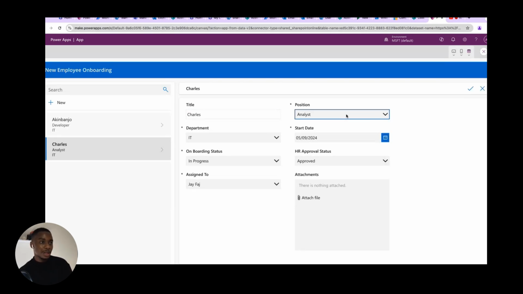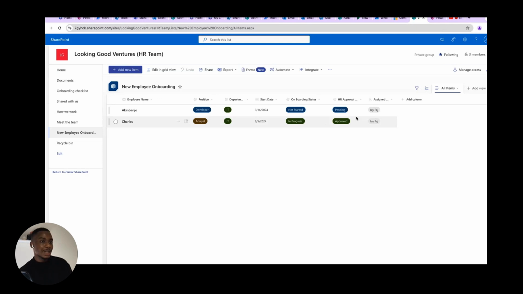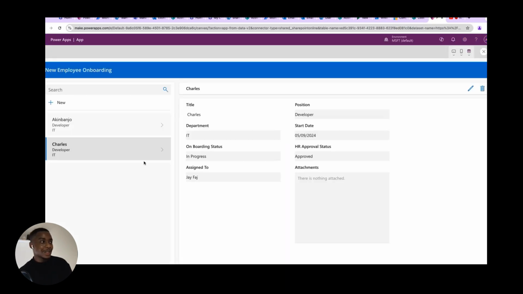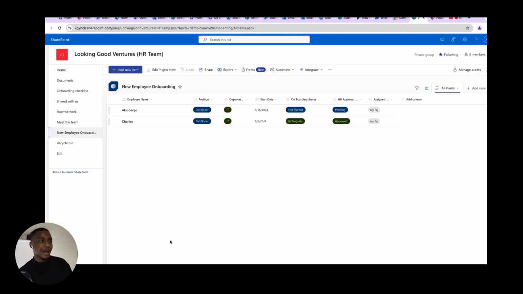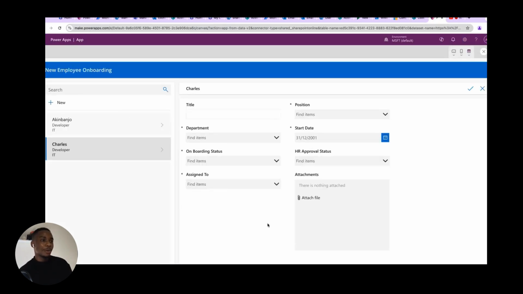So you see, this position was analyst here. I want to change it to developer, and I click yes. Let's see what happens in our app. Charles is analyst, right? Let's refresh. Do you guys see what just happened? Can you see how we've connected the front end to the back end? And can you see how we can add in a new employee? Does this not look like an app to you?